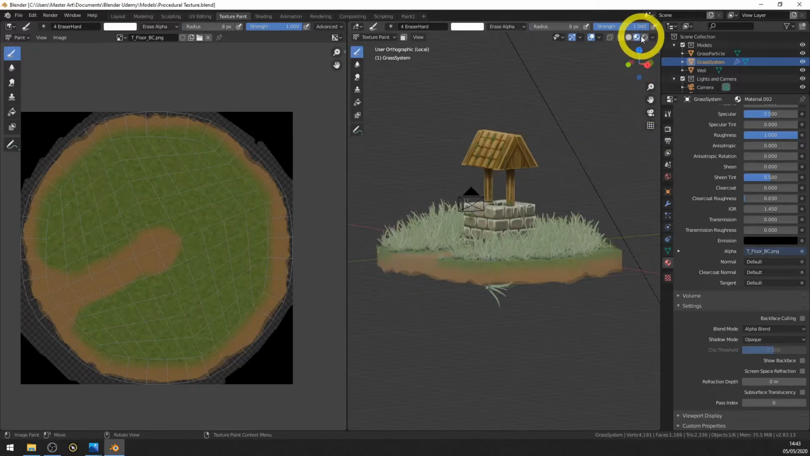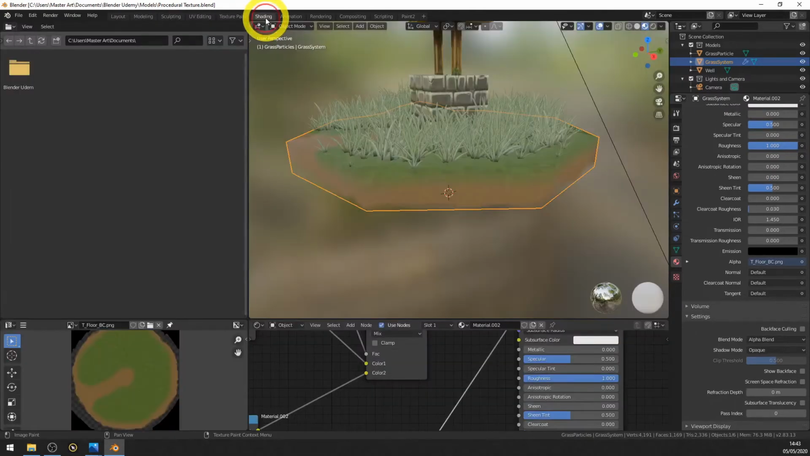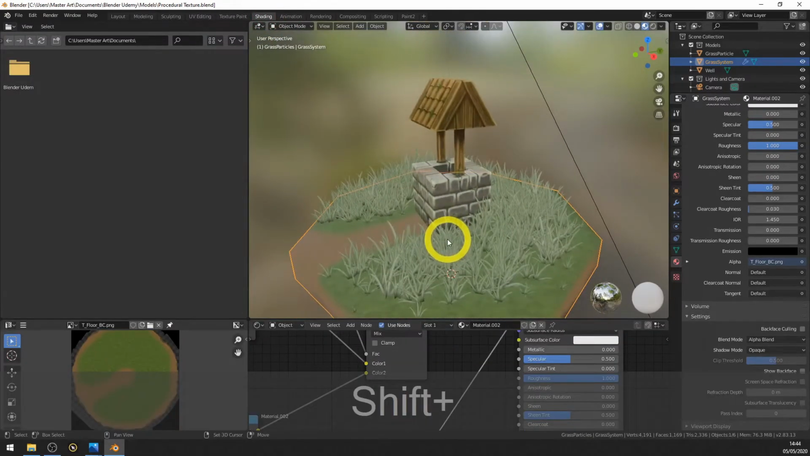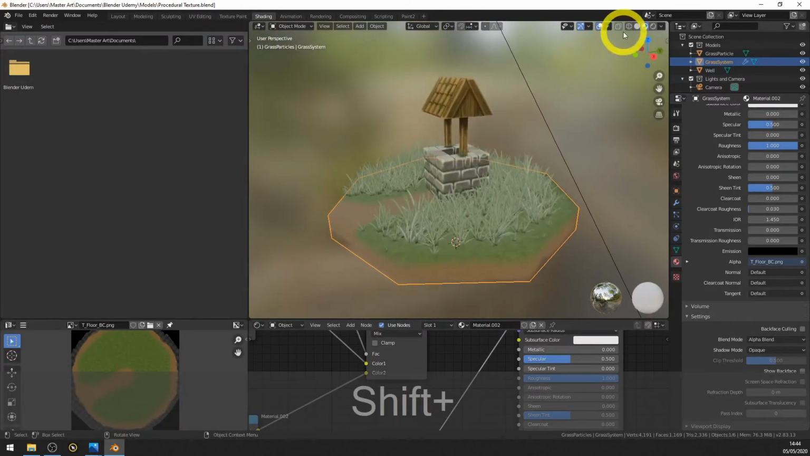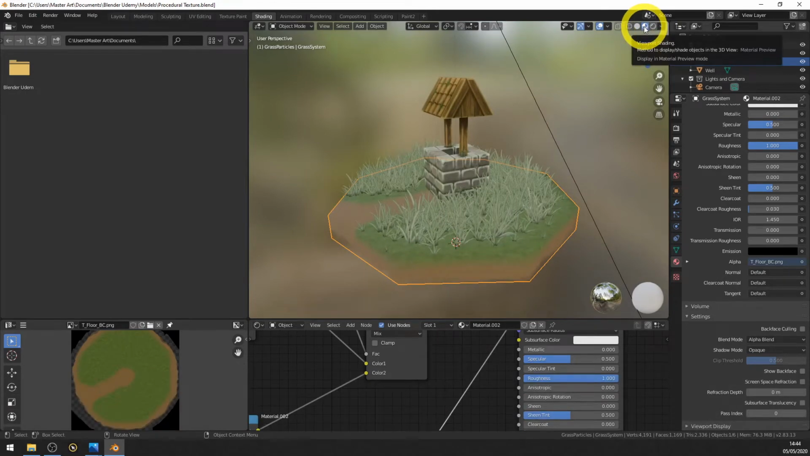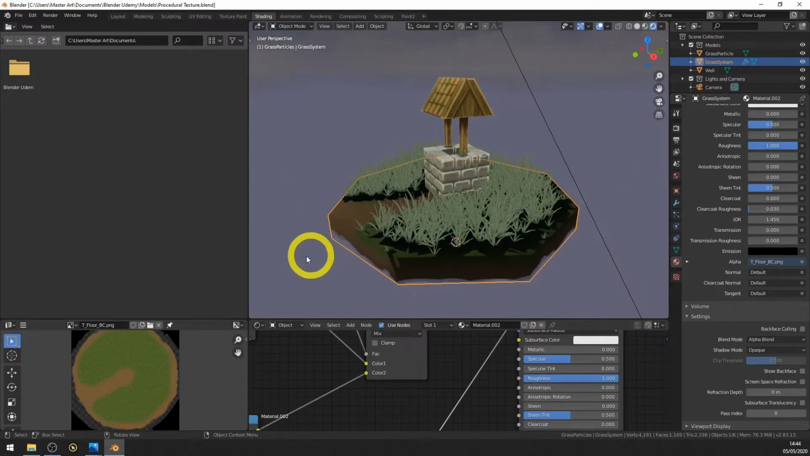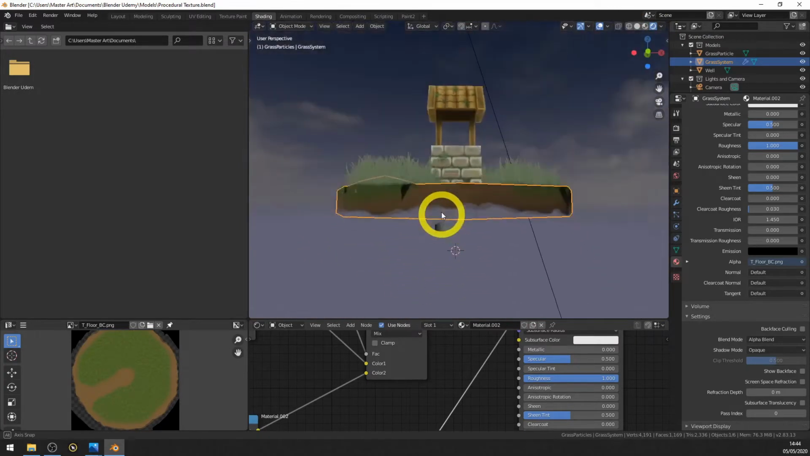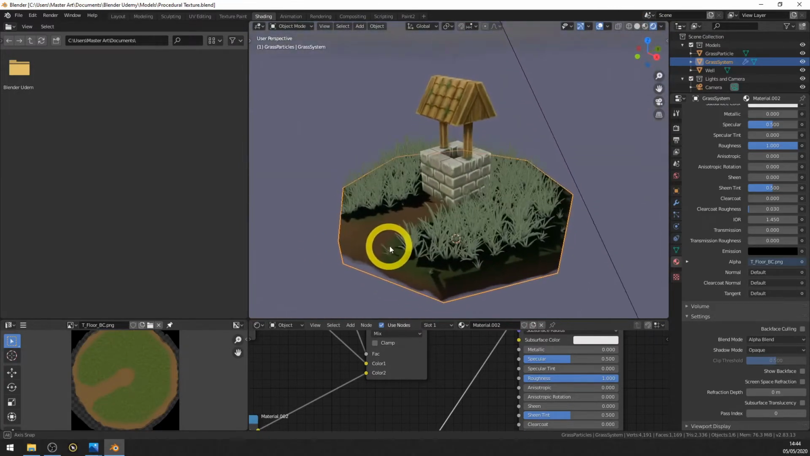So first let's go to the shading layout. And let's set the viewport shading on rendered. This one, the last one. Have a good look. We see all sorts of problems, but we can solve that. That's what we're here for.